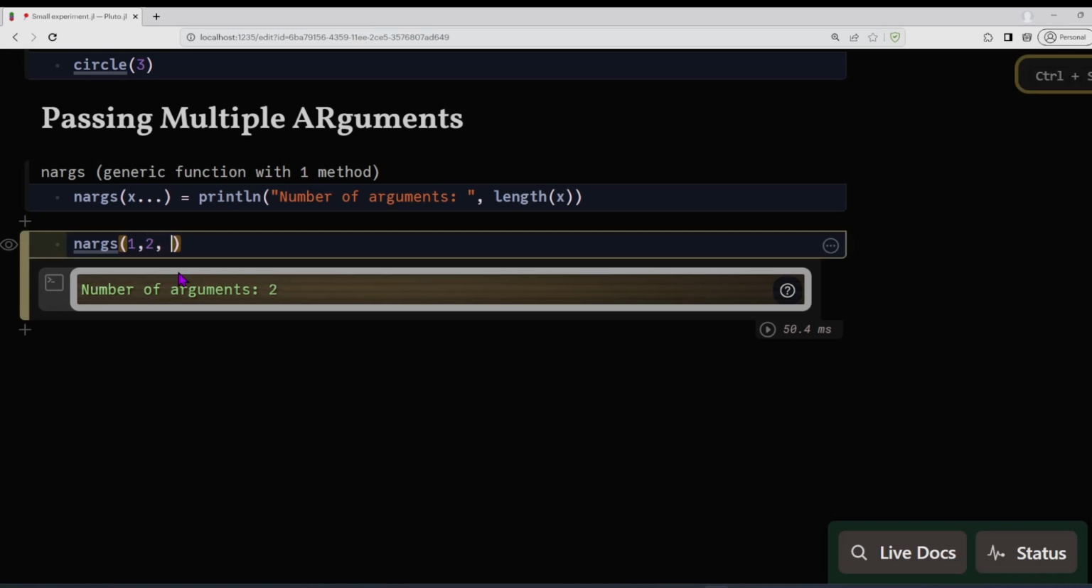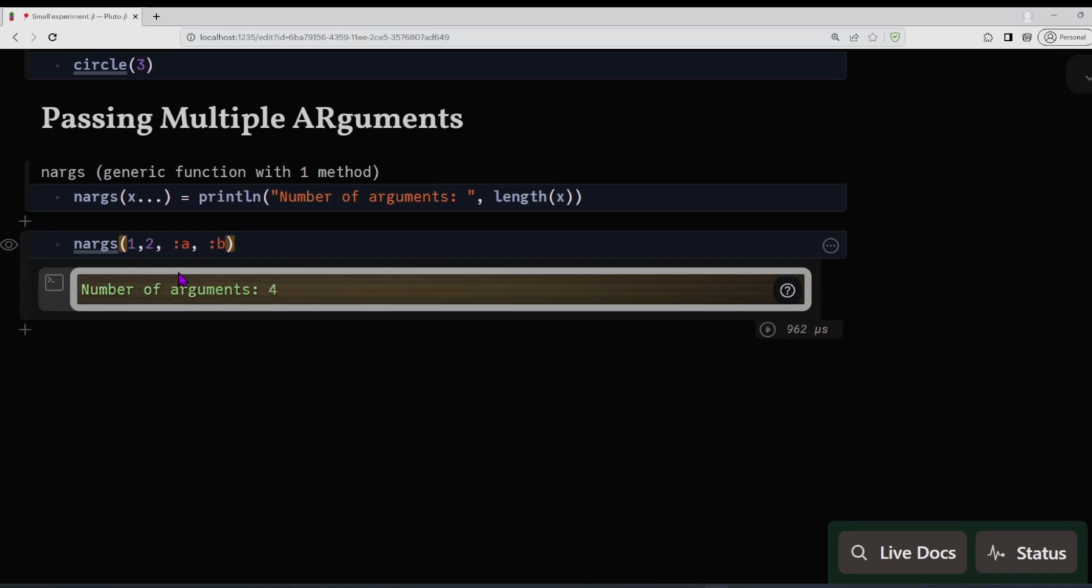But what if I do, for example, A and B, these are symbols, and pass in a tuple, so what happens? You can see that this is considered as one argument. This whole tuple is 1, and then this is 2, 3, 4 and 5. This is how we can see the number of arguments.